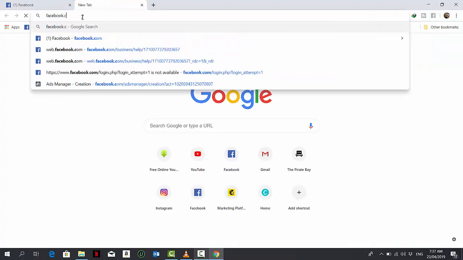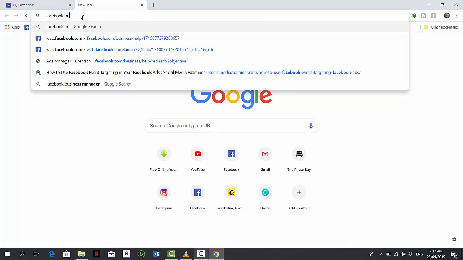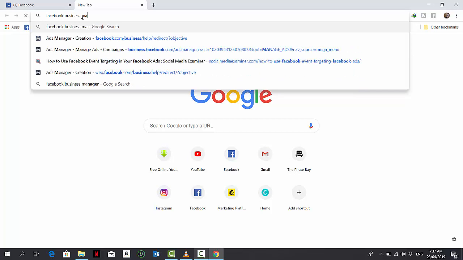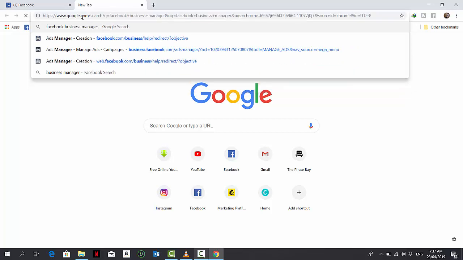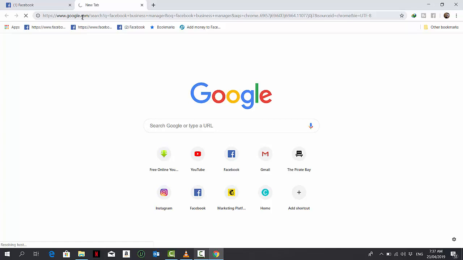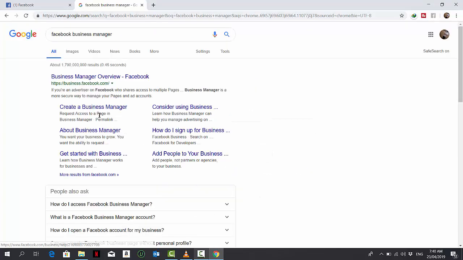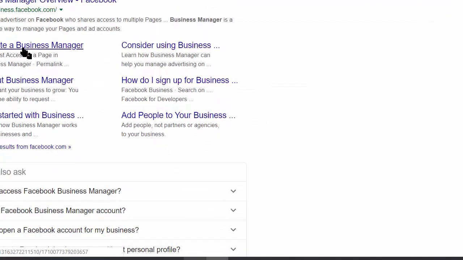and open a new tab, then type in Facebook Business Manager. And click on enter. Facebook Business Manager automatically takes you to. Then I click on create business manager.